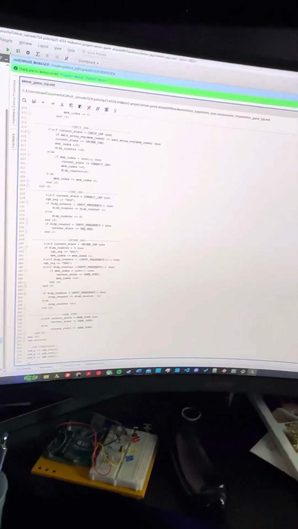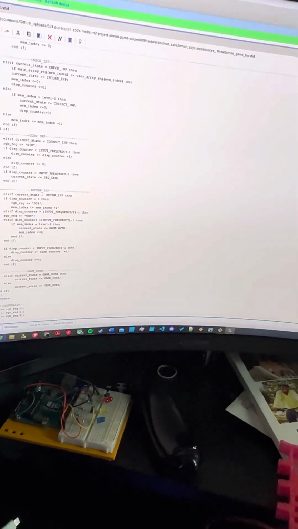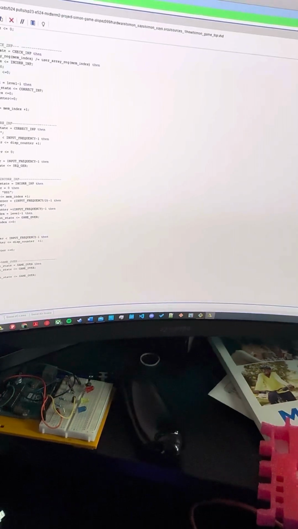Overall, this state machine controls the flow of the Simon game, manages the game state, and interacts with the player using LEDs and buttons. It was a great example of how VHDL code can be used to create games and simulations.